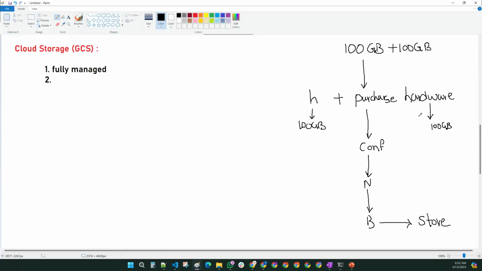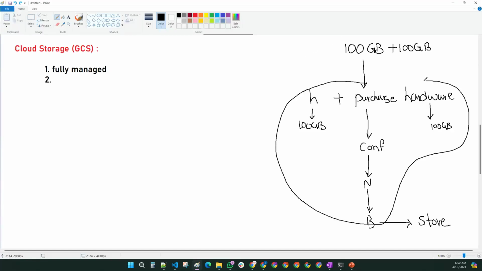So instead, what we can do is go to Google Cloud Storage. Google Cloud Storage is a fully managed service. All of these things are already taken care of. We can just create one bucket and store the data. So that is the agenda of fully managed services.